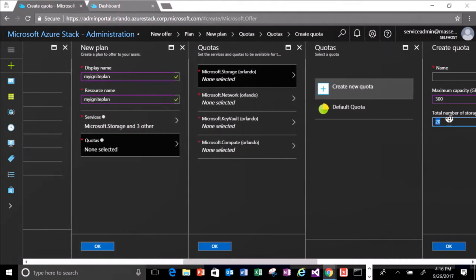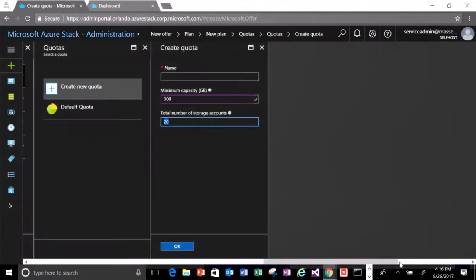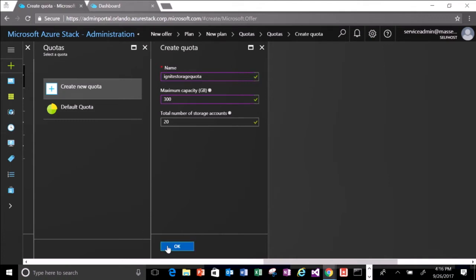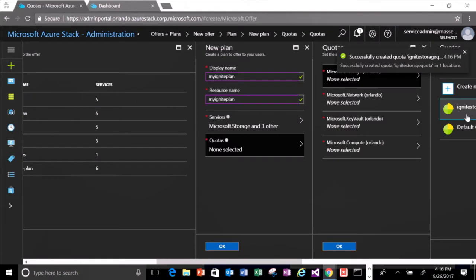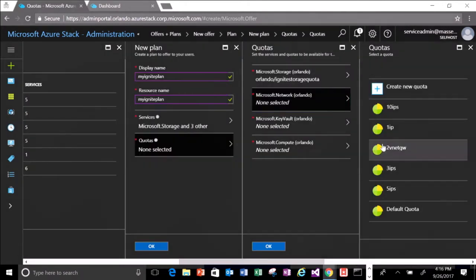Storage accounts, I don't really care for how many storage accounts they create. So this is going to be my Ignite storage quota. Okay. I'll select that. I'll go to network.